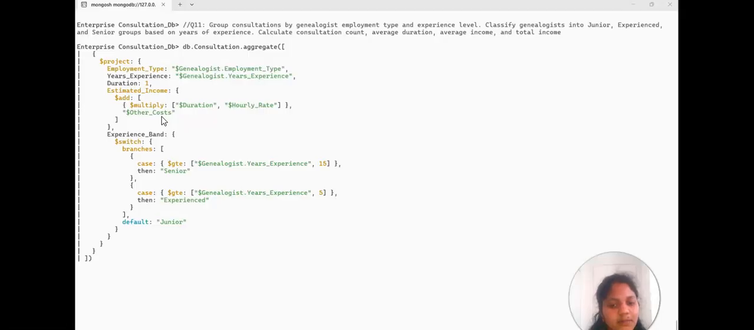So the most important part of this stage is switch. Here switch is used to create a new field called experience band. If the genealogist has 15 or more years of experience, they are classified as senior. And if they have 5 or more years of experience, then they are classified as experienced. Otherwise they are classified as junior. So this converts a raw numeric field, years of experience, into a meaningful analytical category.